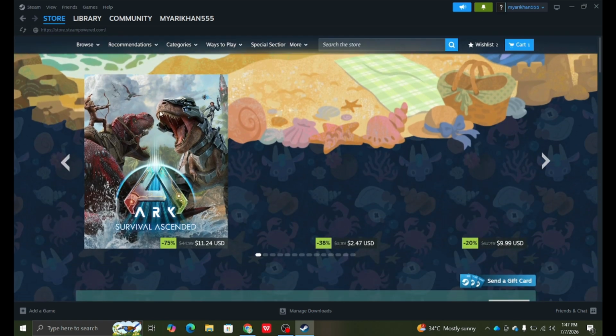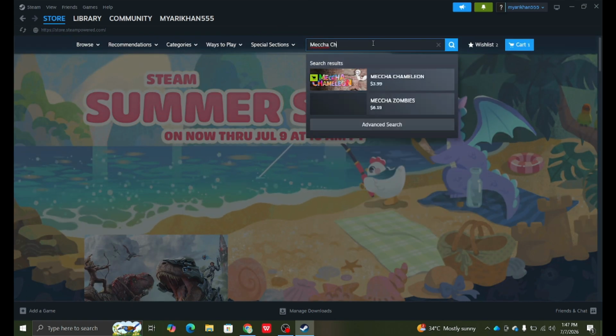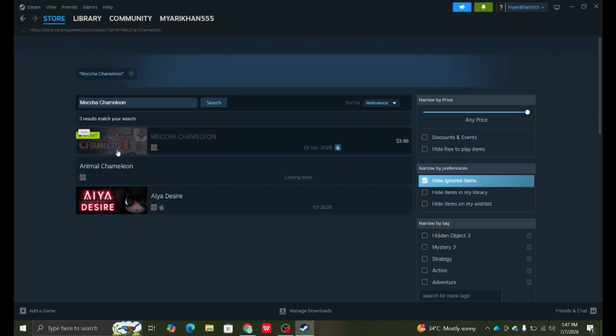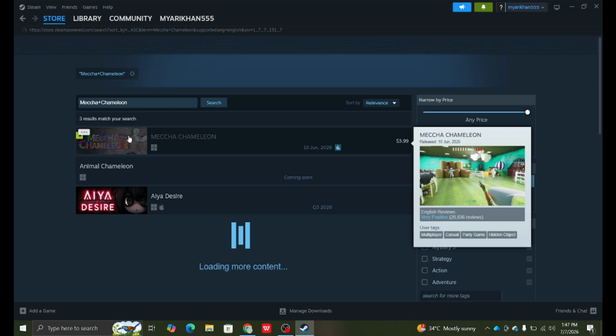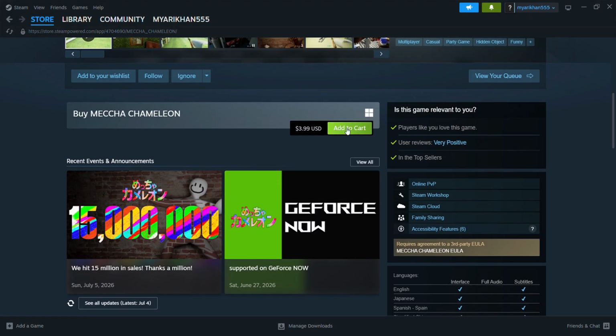After logging in, click on the search bar in the top right corner of the Steam window. Type Meccha Chameleon and press enter. When the game appears in the search results, click on it to open its Steam page. On the game's page, scroll down until you find the Add to Cart button.